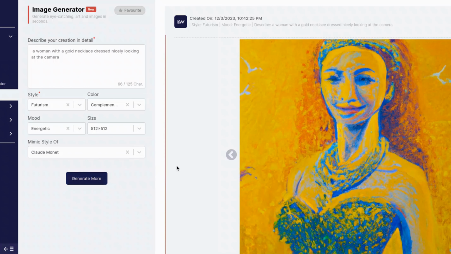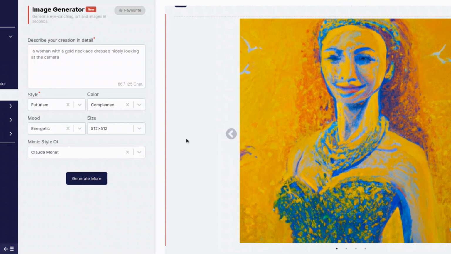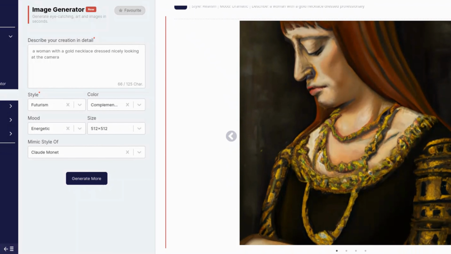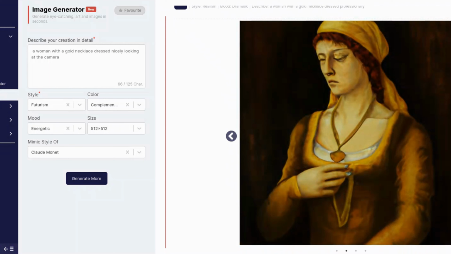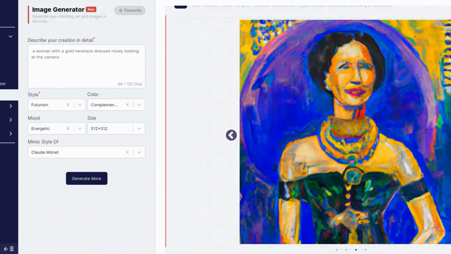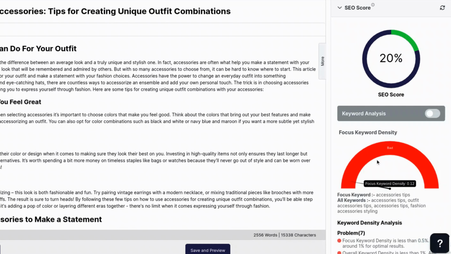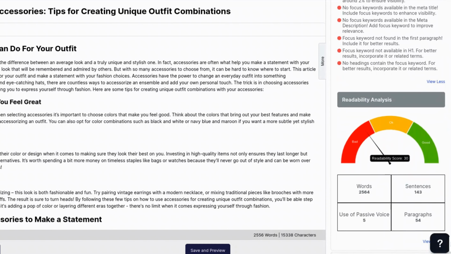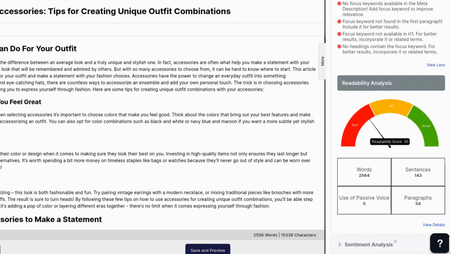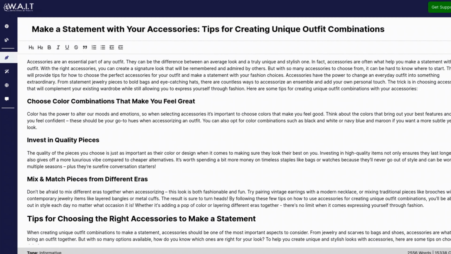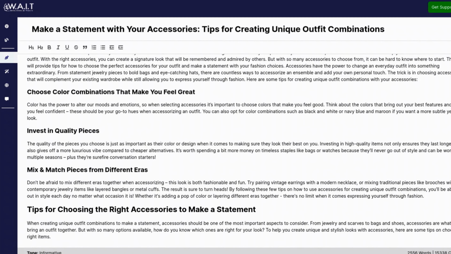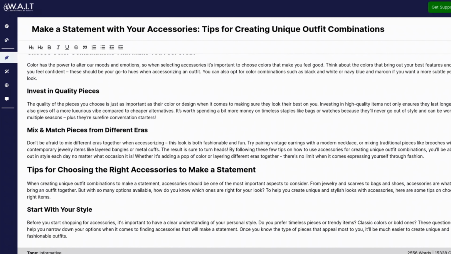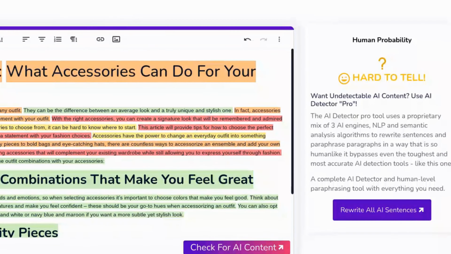Here's the cons. The image generator doesn't work very well unless you want images that look like classical paintings. The SEO optimization tool works off outdated concepts like keyword density, making it tough to optimize the article after it's been written. Overall, W.A.I.T creates decent content from a good outline that can pass the average AI content detector.